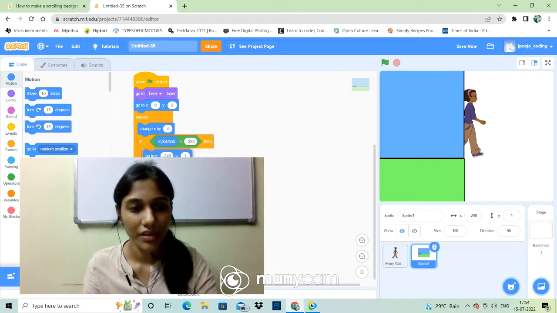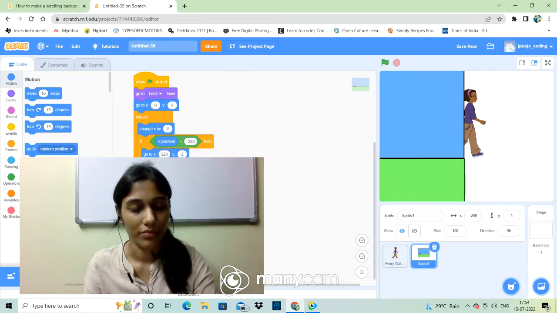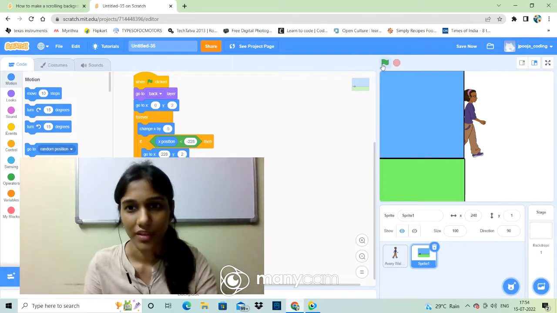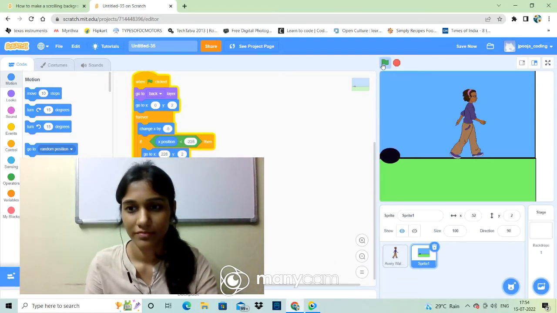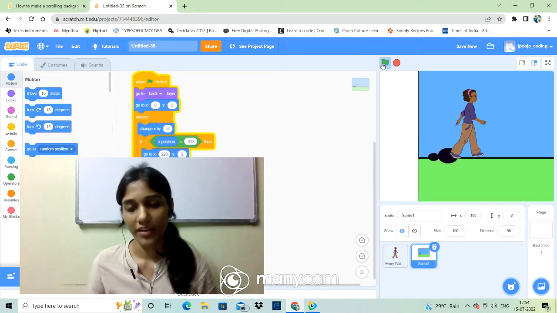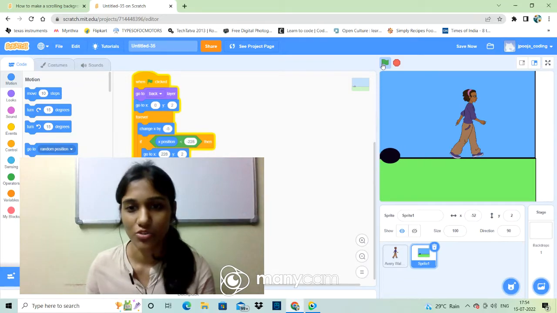So let me make this go to block over here. Start from 228. And Y, let it be the same, 0. Now let's see how it's working. Now it's working continuously, but now a section of the stage is going blank.